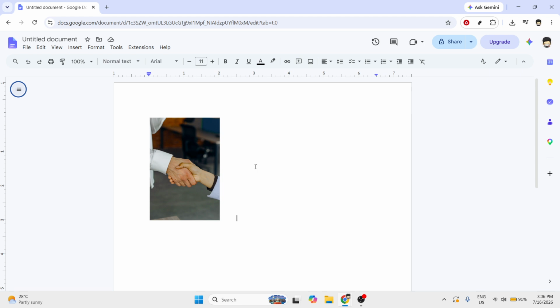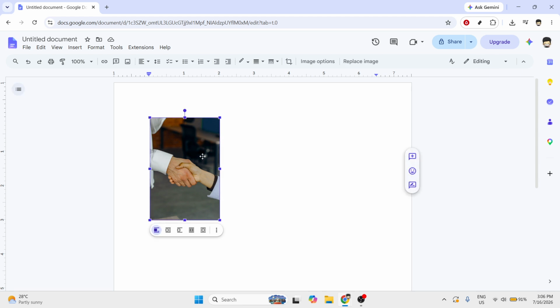To get started, open your Google Docs file and find the image you want to describe. Once you've located it, click directly on the image to select it. This is an important first step because Google Docs needs to know which image you want to edit before it shows you the accessibility options. When the image is selected, you should see that it's active and ready to be modified.